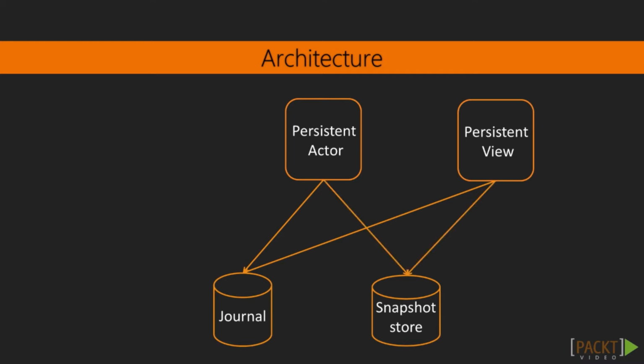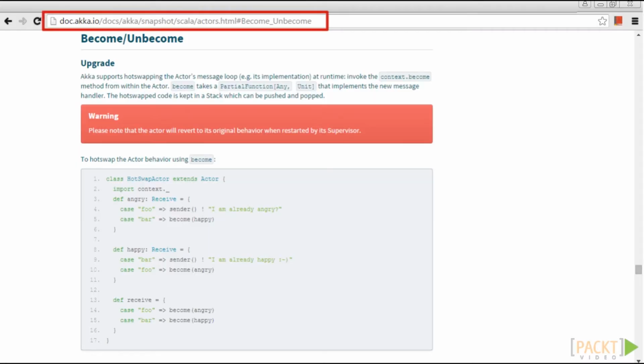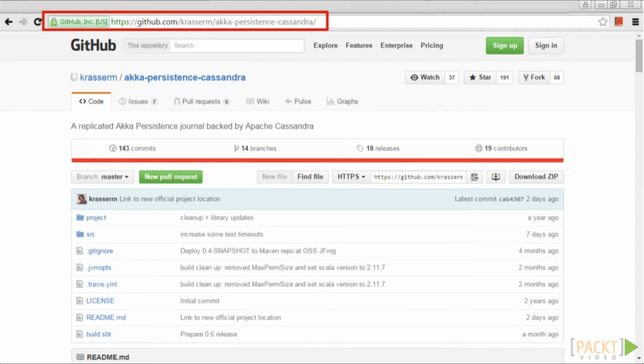Snapshot store. A snapshot store persists snapshots of a persistent actor. Snapshots are used for optimizing recovery times. The storage backend of a snapshot store is pluggable. The default snapshot storage plugin writes to a local file system. You can check the full documentation for persistence from here. And this is a link for Cassandra journal.